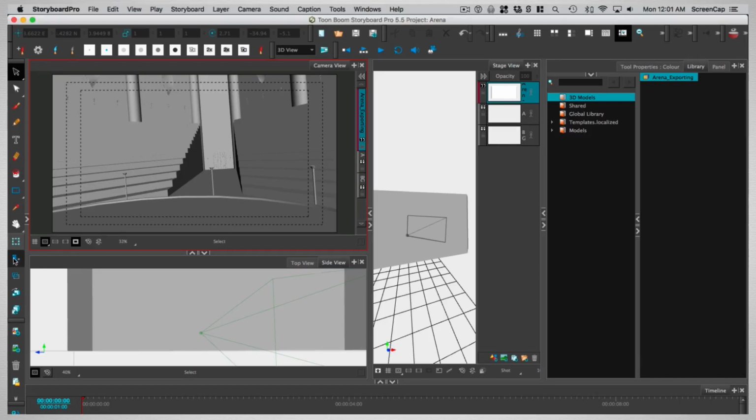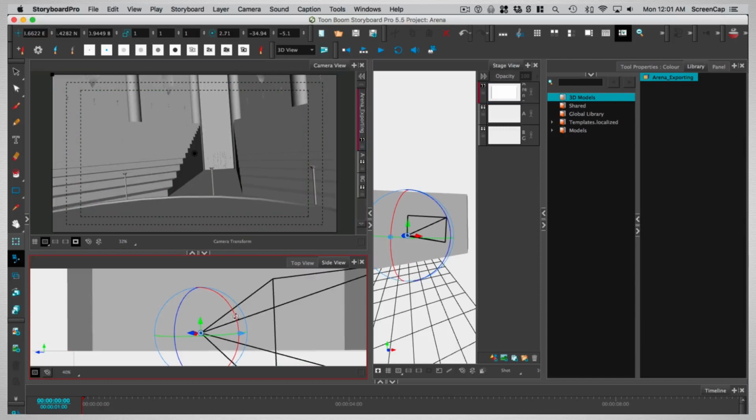That's it for the 3D features. Now we're ready to use all these tricks to make an animatic. We'll do that in the next video.